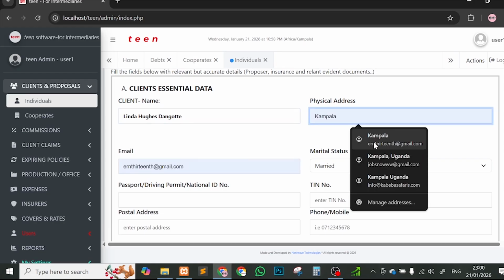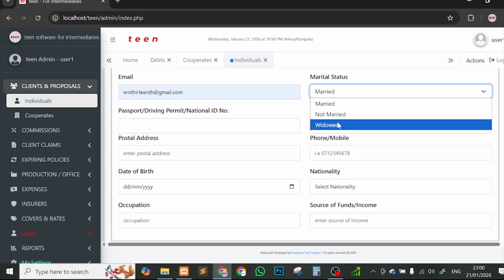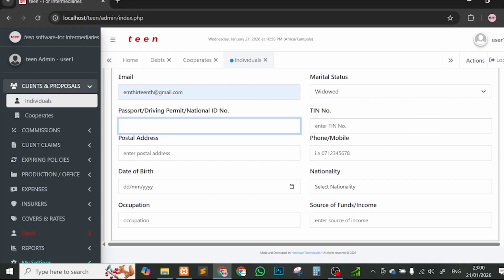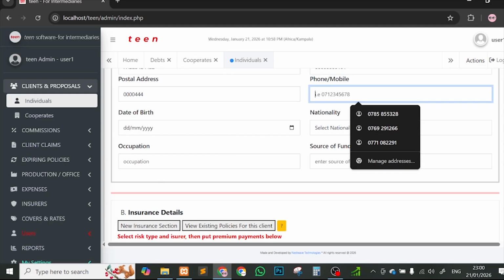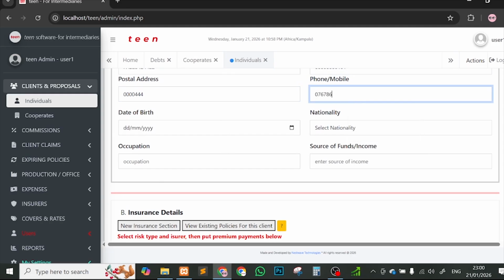Okay, physical address, let me say Kampala. Status, widowed. Passport number is that one, just assuming. TIN is 000010. Postal address is 0002, that one. Number is blah blah blah. Date of birth, let me say she was born on 1st January 1990.